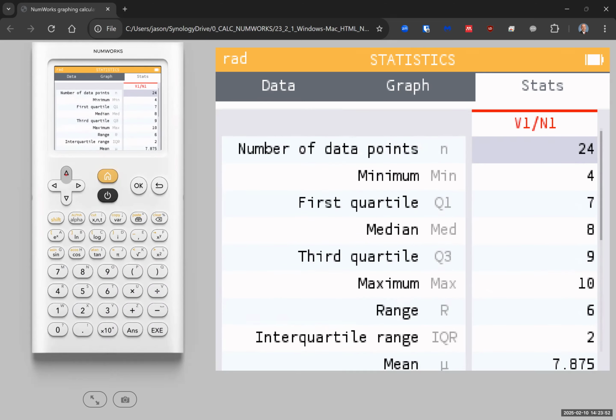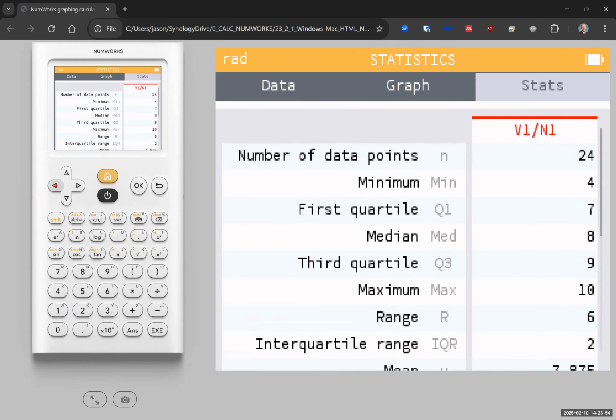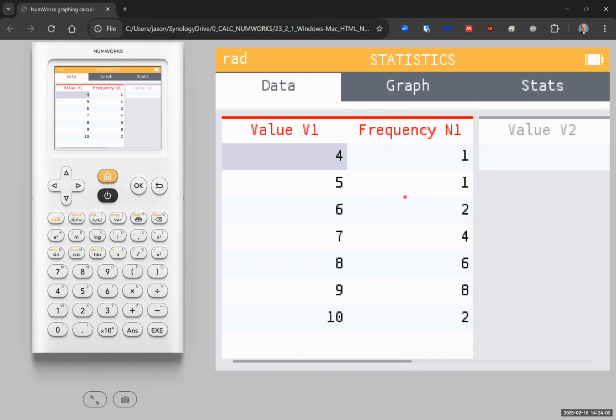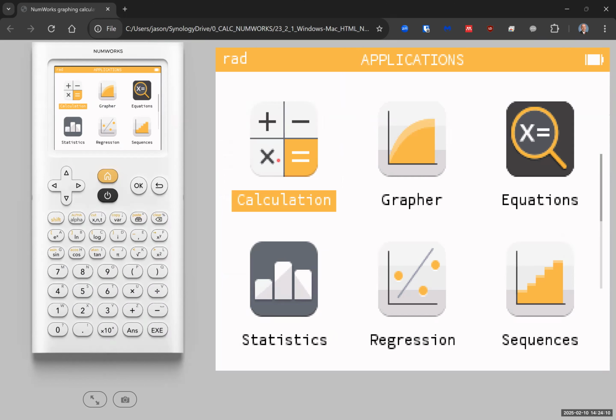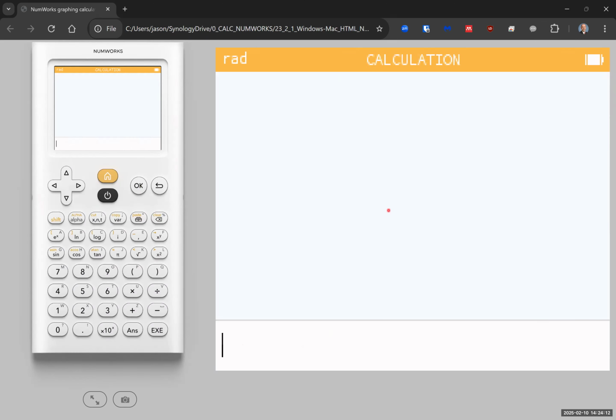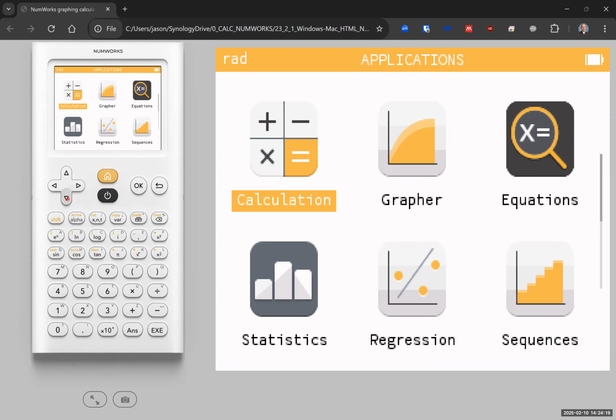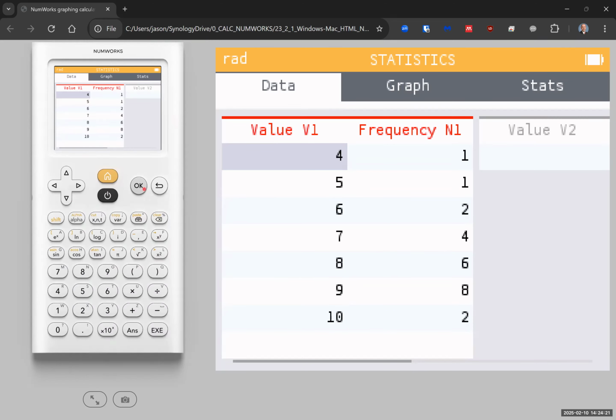So here we are in the statistics app. And under the stats tab, we can go back over to the data tab and we can see our data. And if we want to go back to the home screen, we can just hit this orange home button here, and it takes us back. We can go to the calculation app and click OK. And now we can use this like a regular calculator. If we want to get back to those apps, just hit the home screen, go back to statistics, and off you go.